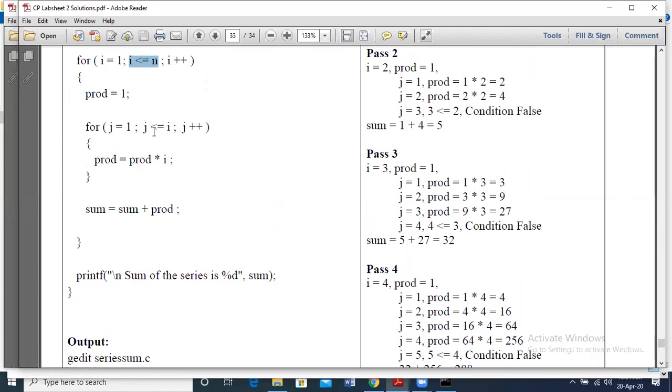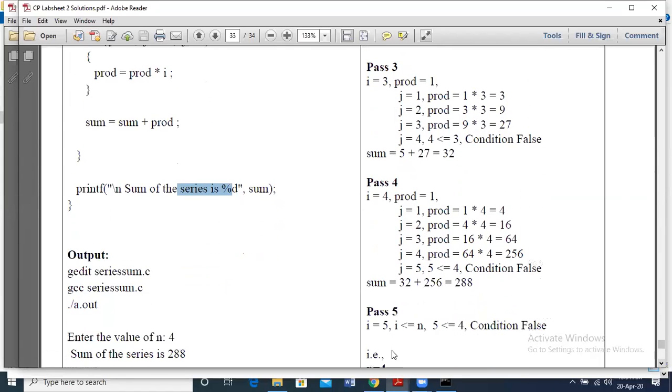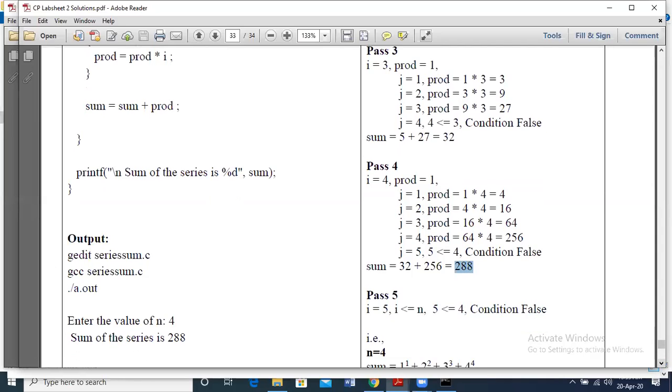So whatever answer we need is in sum. We have to print that sum, right? So in pass 5, the condition i less than or equal to n is false, so it completes. Then we print "sum of the series is %d", that is the value of sum. Sum is 288. So if we have to trace this, how do we know whether this is right?